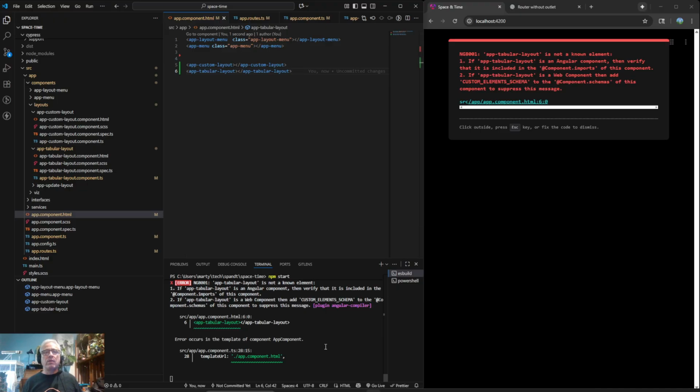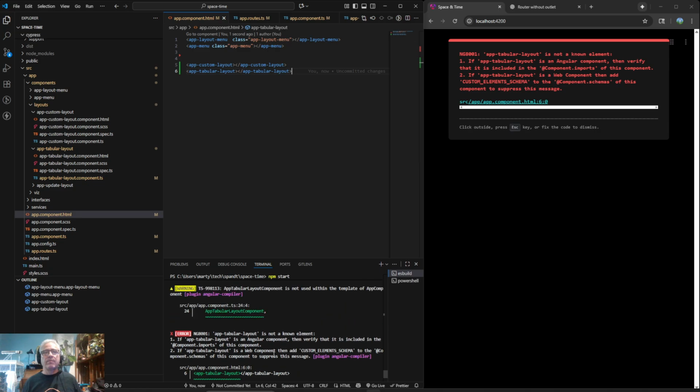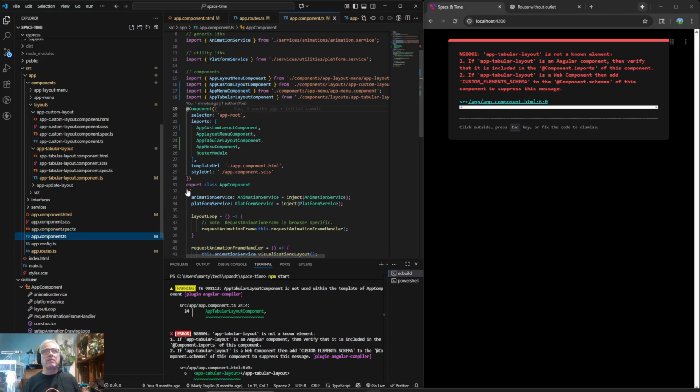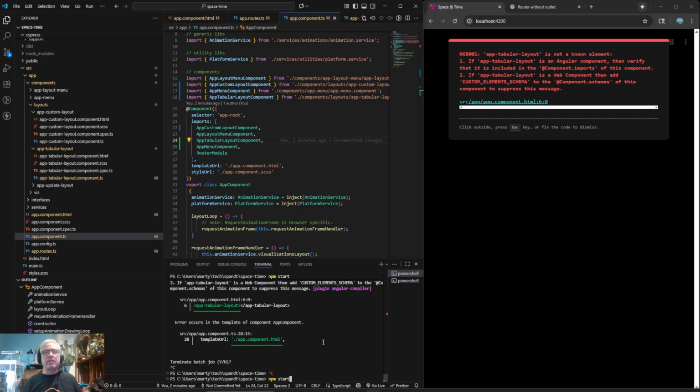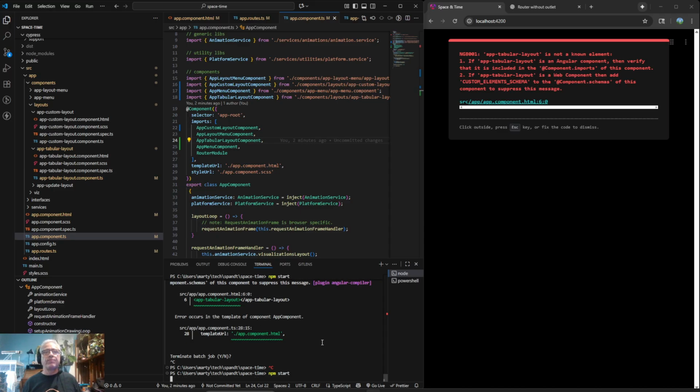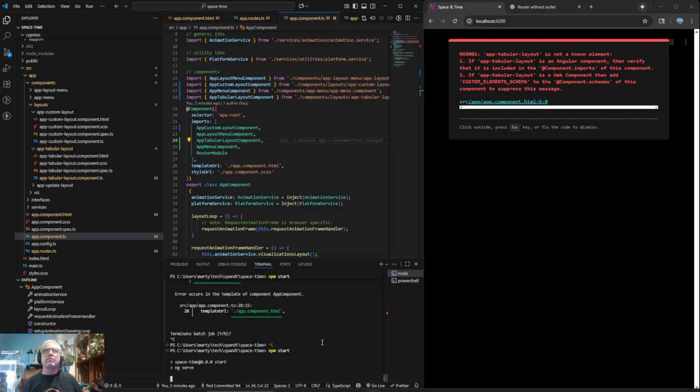All right, what do we got here? So it's upset. It's saying that I'm using this in HTML and it occurs there. And it's saying that it doesn't know what that is. Go back. App tabular layout component. I don't know. Let's try killing this and bring it back up again. It may have just not caught that change when we made it.